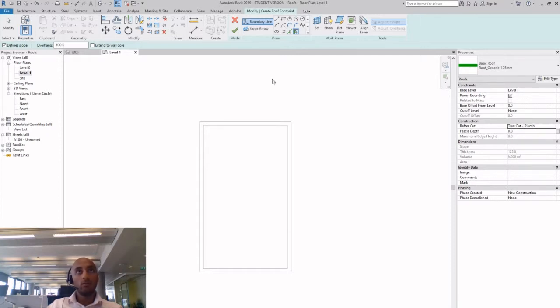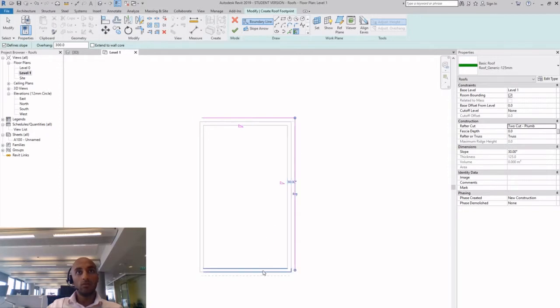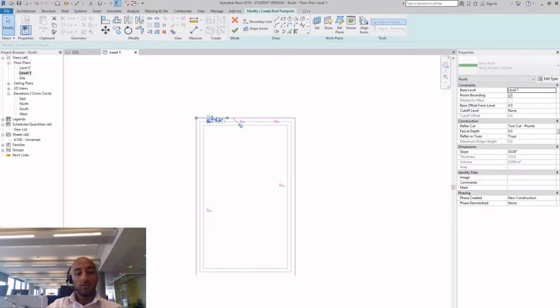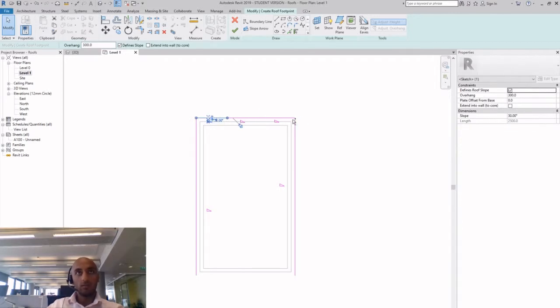Now, walls. 1, 2, 3, 4. And then I'm going to come to split. I'm going to split it, let's say 250 mil from that edge and same from that edge. Or 2500, more like. I'm going to delete this one actually. I'm going to select this one, hold control, select that one, and undefine slope.